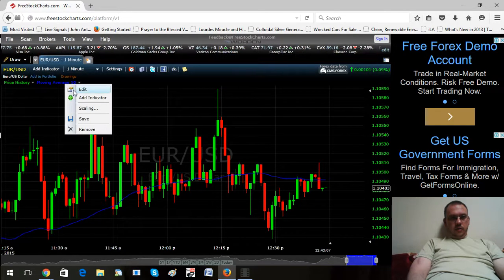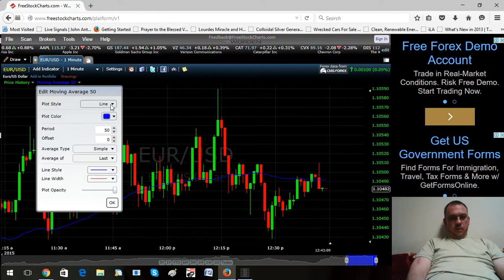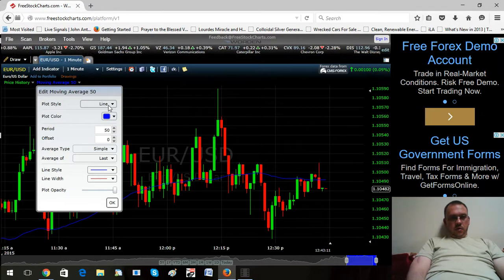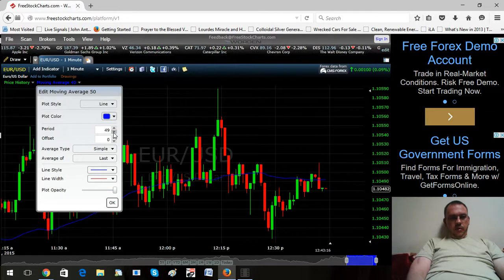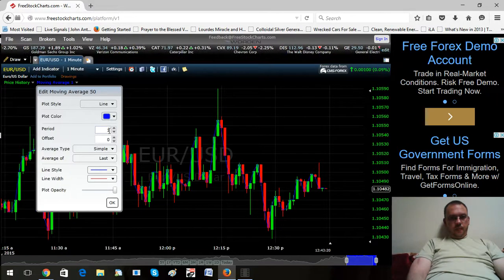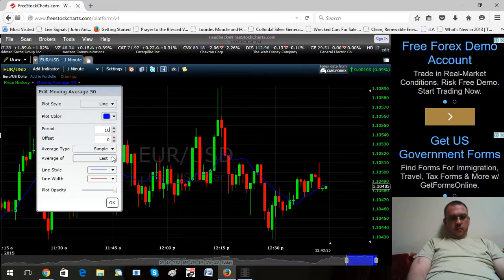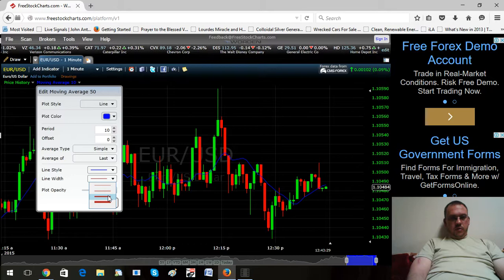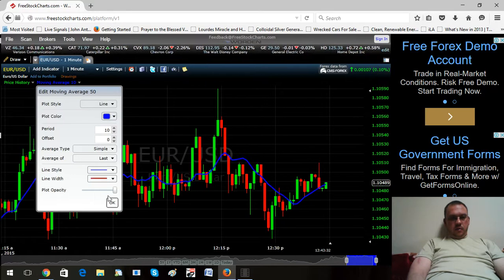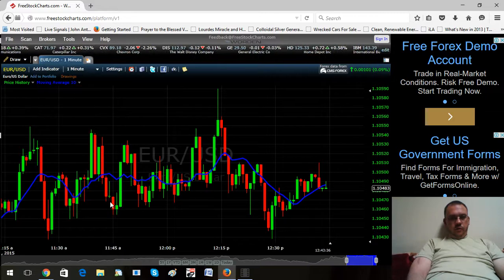Then click on this edit. A light blue color is fine, and then for period, change this to 10. Simple, all this is fine, but change the width to whatever size you want. I like the next to largest. It brings it a little bigger, I don't want too big, and that should be perfect. Click OK, and then we're going to do it again.